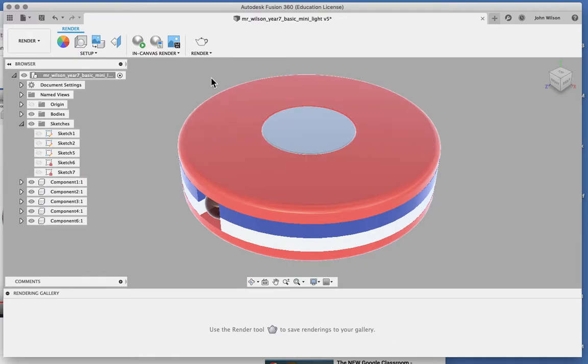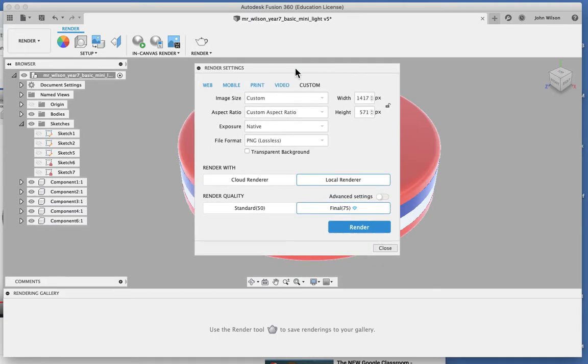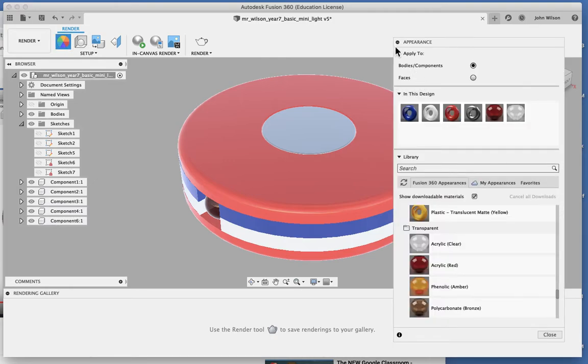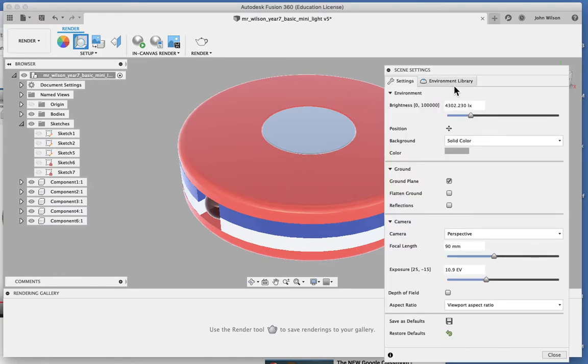Let's just close that for a second. Let's come across to my render tool. Now, I'm just forgetting for a moment where my colour options are. Let's close that for a second. Texture map, no, don't want that. Appearance, that's all our materials, so we've done all that already. If you did want to change any colours, now would be the time to do it. Here we go. Settings and solid colour, that's what we would use.